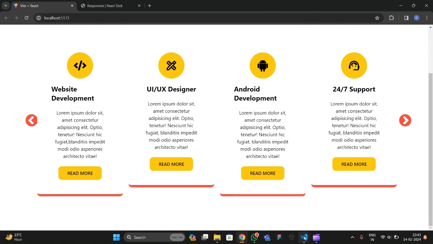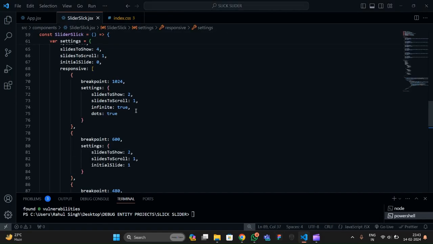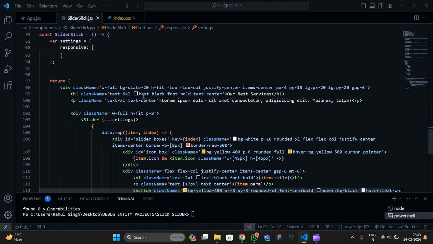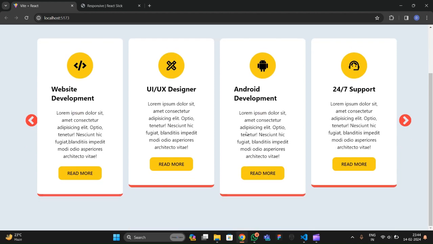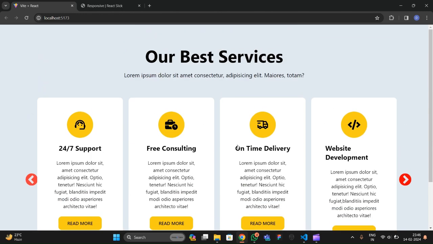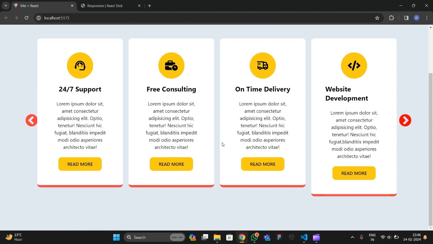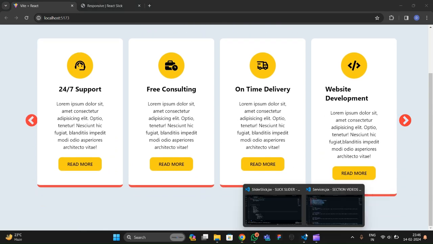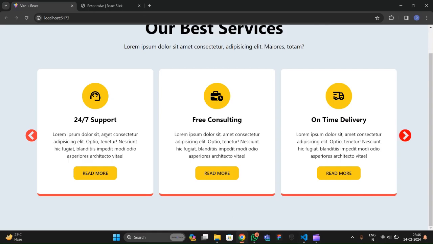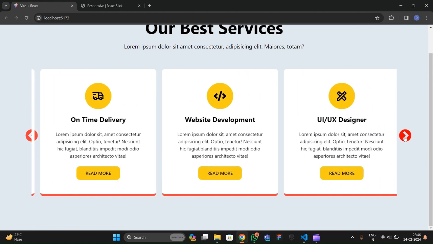Okay, so I think we are not getting here BG, so let me go back to this and here write BG select 200. So let's get back. Okay, so you can see that we are getting here. So here you can see that we are having 4 slides, but in the previous video you can see that I have only the 3 slides. So we can go here and in the slide to show we can write here 3. So let me save this and you can see that now the slider is looking perfectly okay like that.